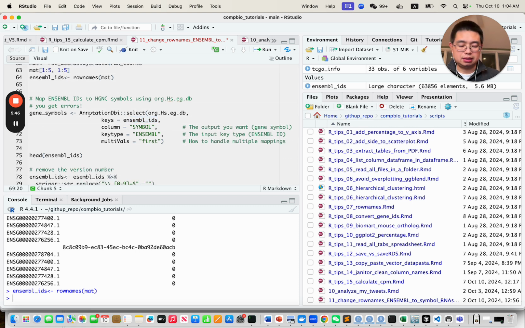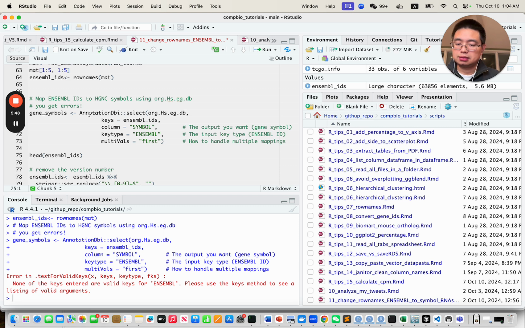Okay, let's do that. Oh, there's something wrong. None of the keys entered are valid keys of Ensembl. So if you get errors, don't panic. Read the error message and analyze what's wrong here, right?